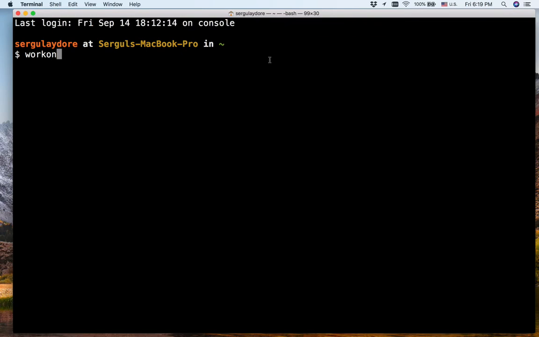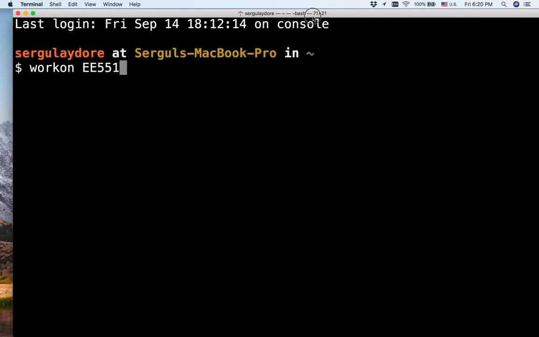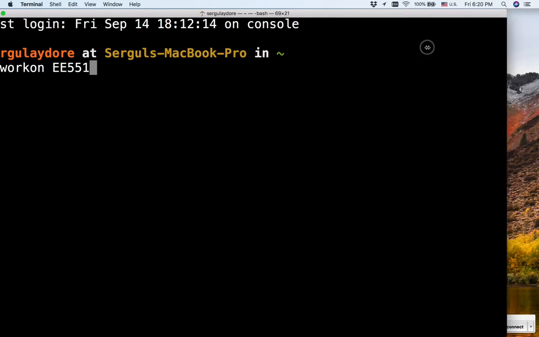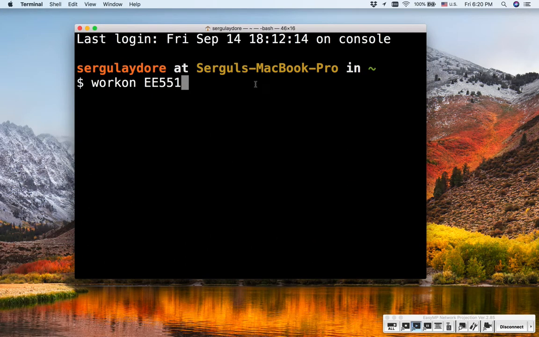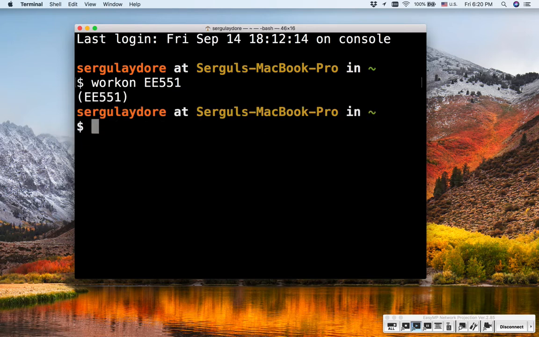So I need to activate my environment, and my environment's name is EE551. Can everybody see it? Back row? Okay, so I'm activating my environment. Can everybody do that? In my machine, it tells me that I'm in this environment, EE551. So whatever environment name you guys have, you can just enter that one.